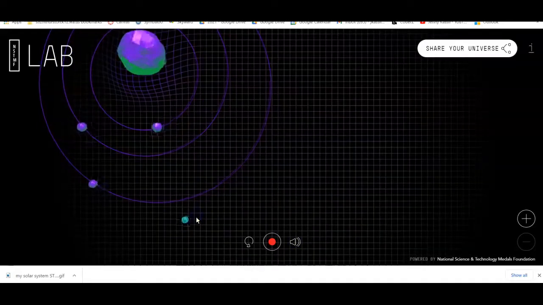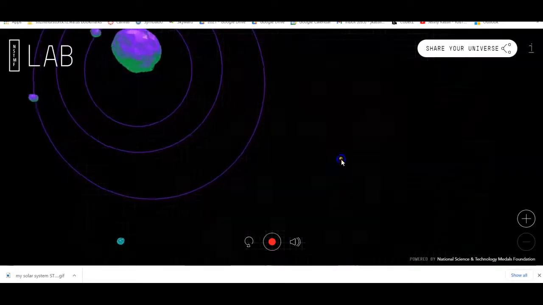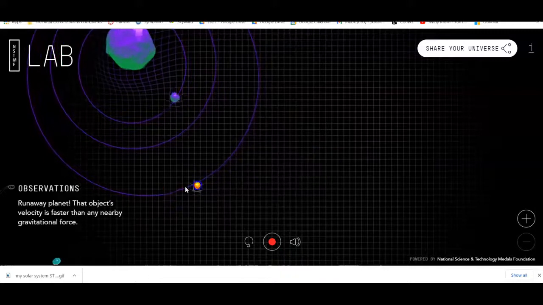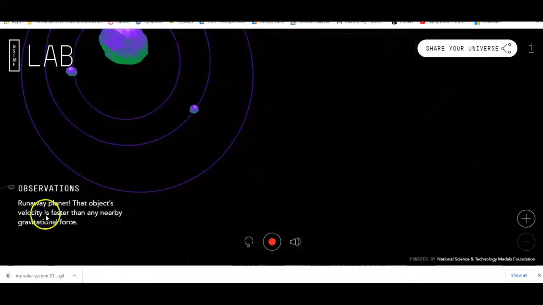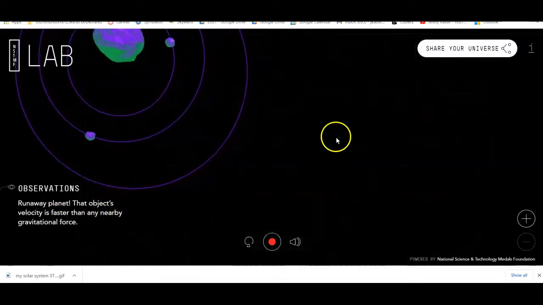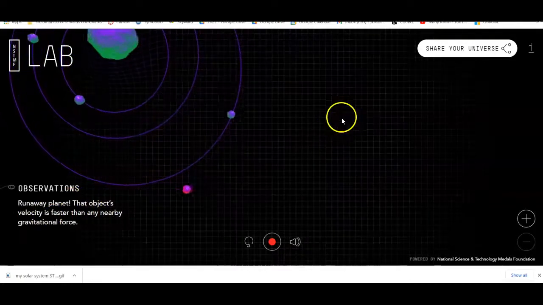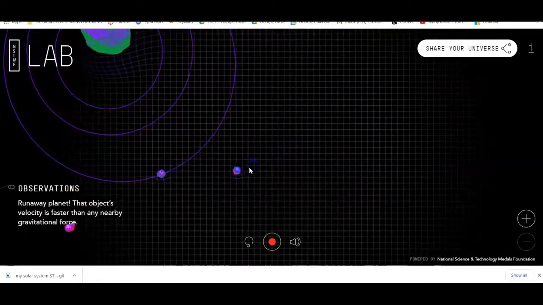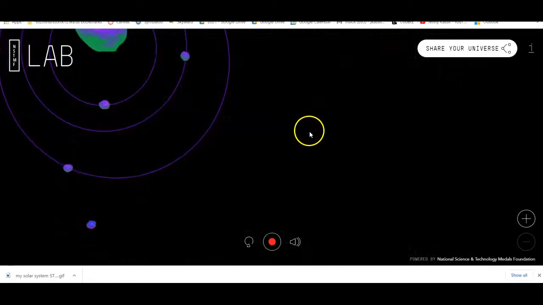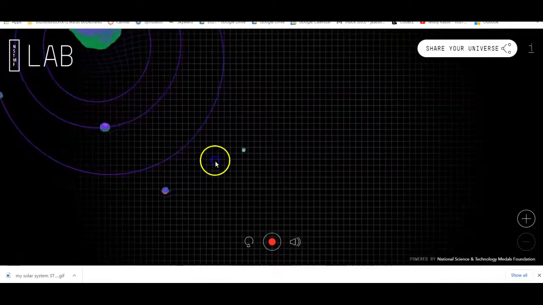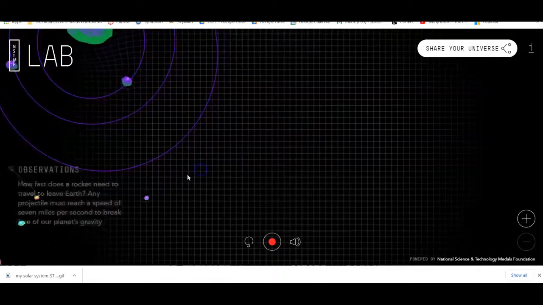So, ooh, let's see if I can get one more. Oh, I think it's got to go really fast to be this far out. Runaway planet. That object's velocity is faster than any nearby gravitational force. Okay. Oh, that one almost made it. Oh, not quite. Maybe it has to be really little.